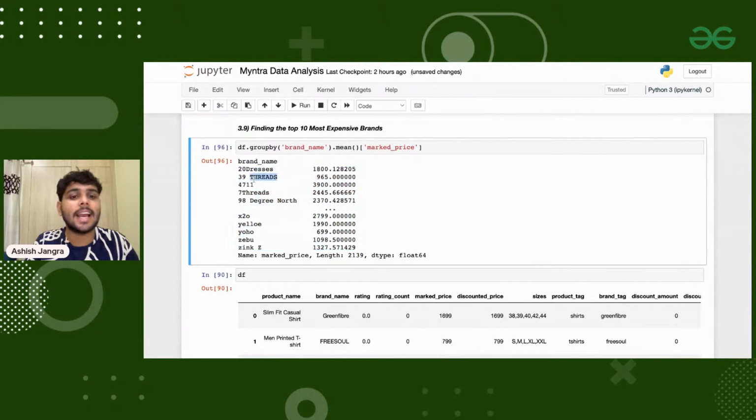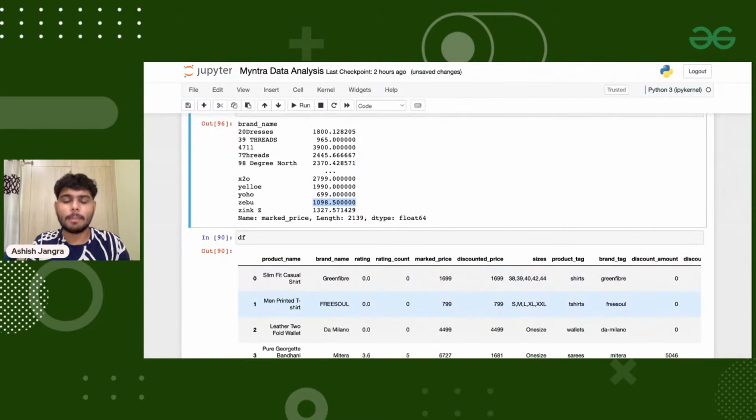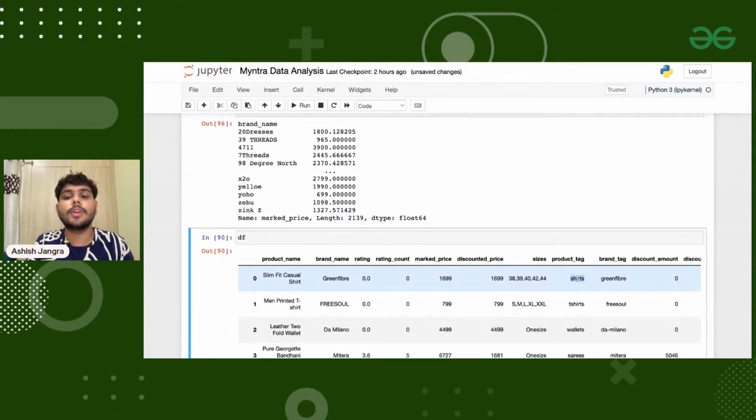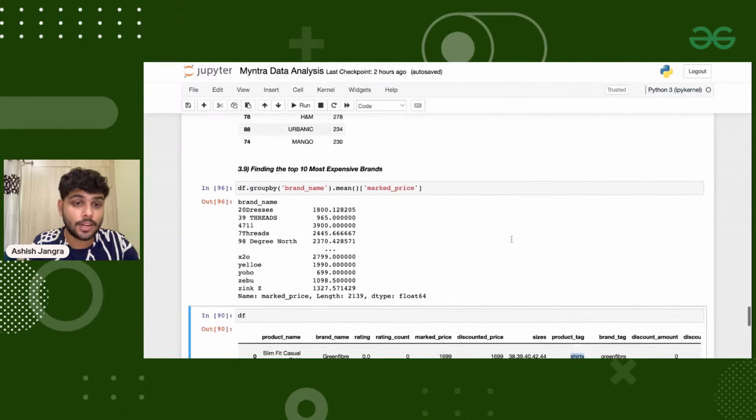For 39 threads, the average price of a product is 965 rupees. For Yoho, it's 699 rupees. For Zibu, it's 1098 rupees. And you can even go in detail if you want, let's suppose, apply this filter for only the products where we are having shirts. So you can go for only the shirts column, then find how many different brands we are having, and then calculate the average price. But this is what we are having.